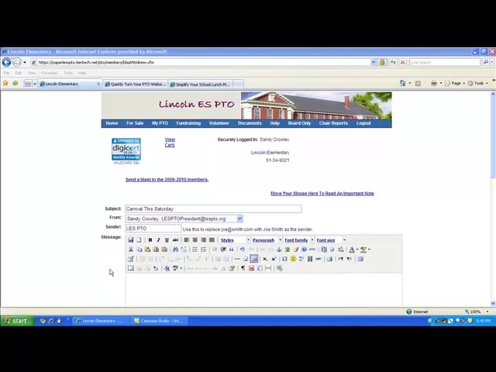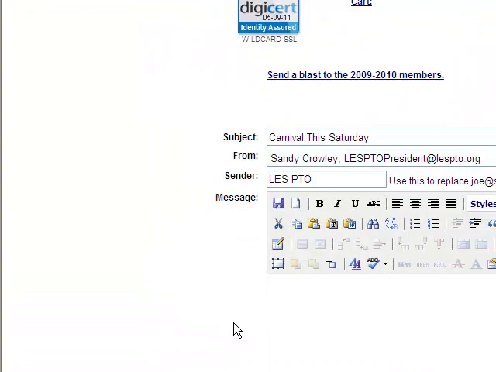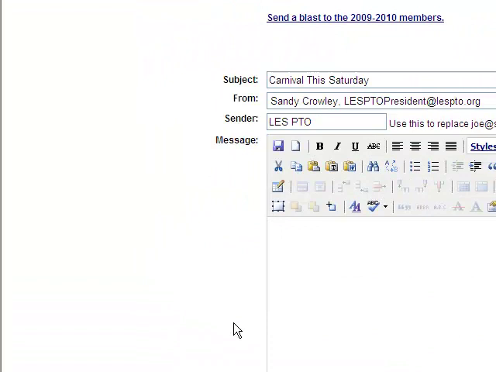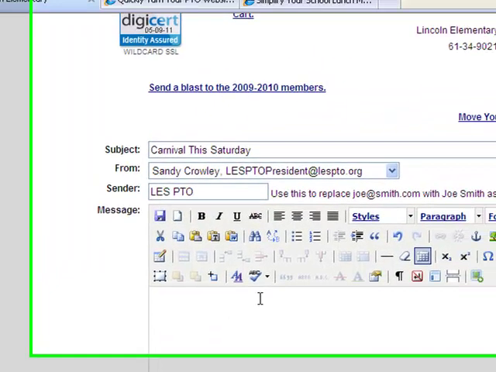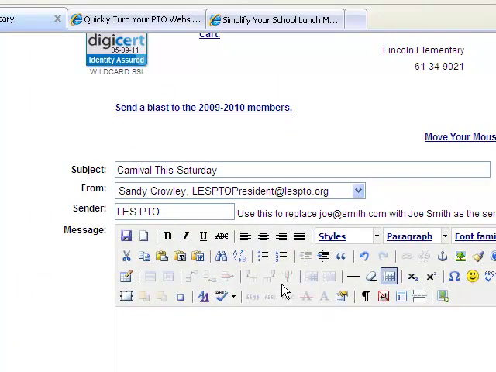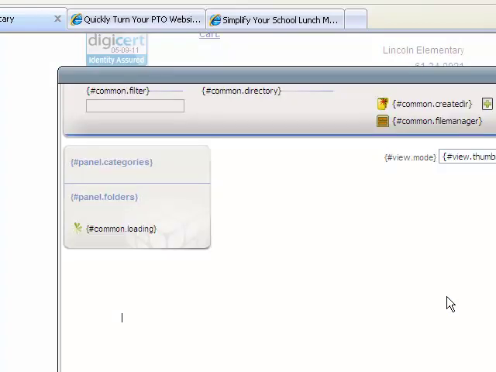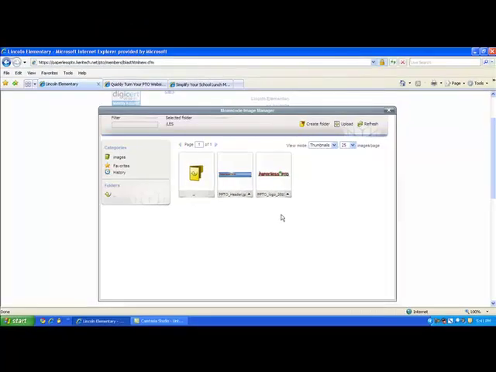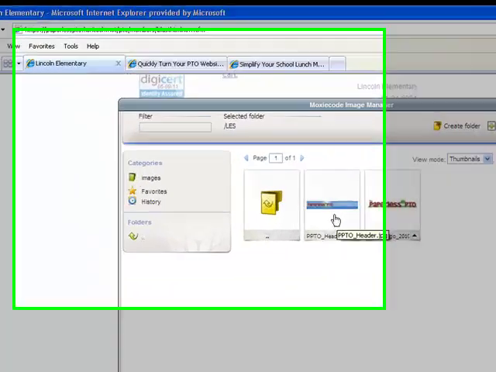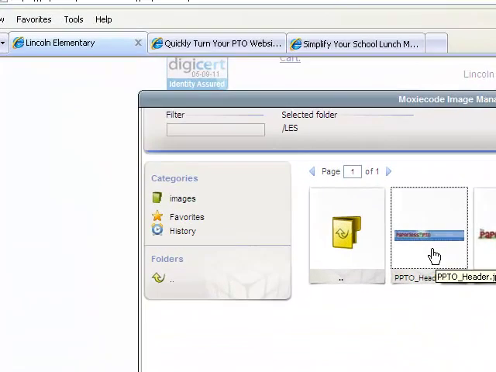Now, just below the sender is the text editor, which is where you will put the actual content of the email. And that is the message that people will then read. Now, there are many different features that you can include in the email, and what we'll do is show you a few of them. The first one is how to include an image, and you simply click on this icon here, which will open up the image manager. And then from there you'll be able to see images that you have in your library. So what we're going to do is click on the Paperless PTO header, and that will insert the actual header into the body of the email.